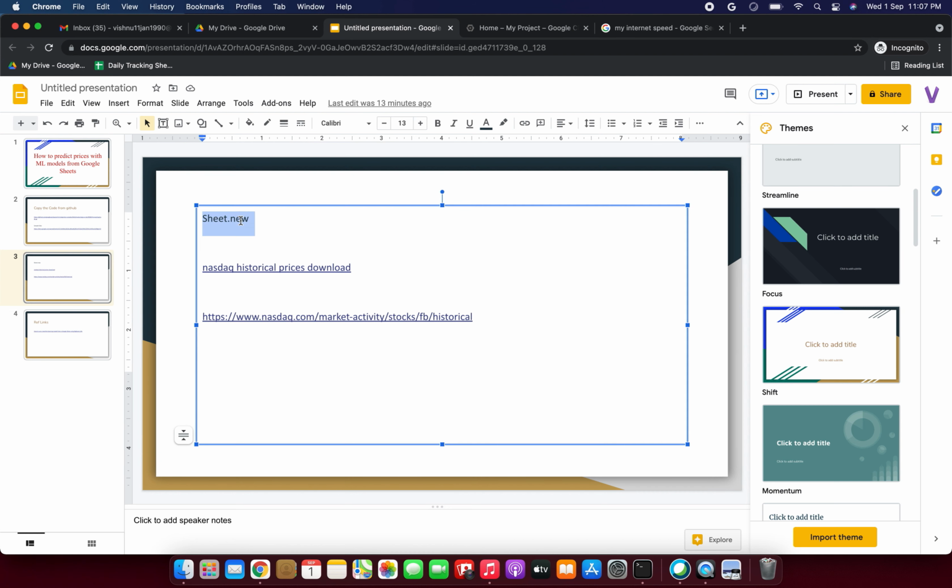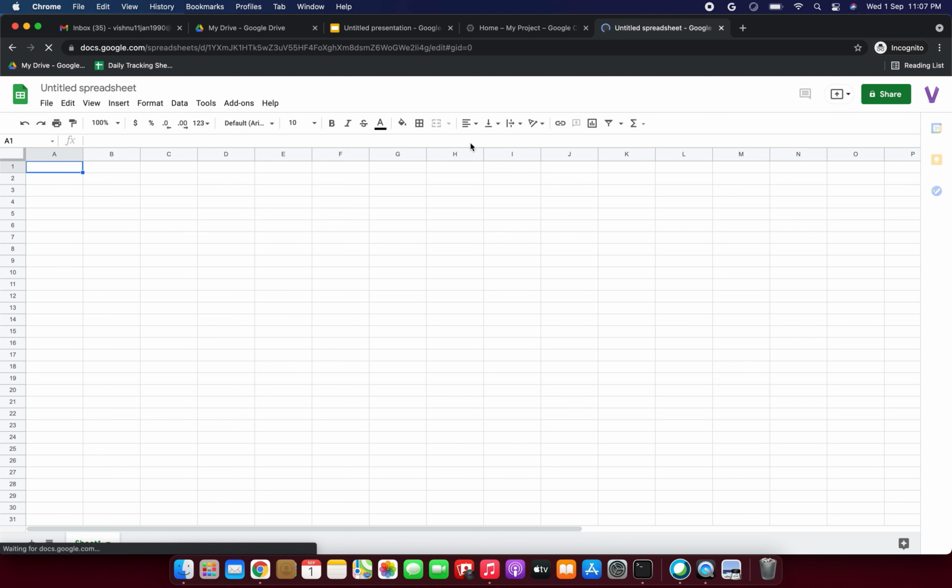Let me open a sheet.new. Copy this, open a new web browser, and enter sheet.new here. A blank spreadsheet will open. Now we are going to open the NASDAQ historical prices download in Google search. Just find this.